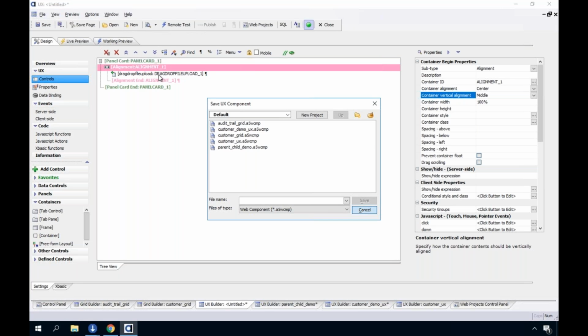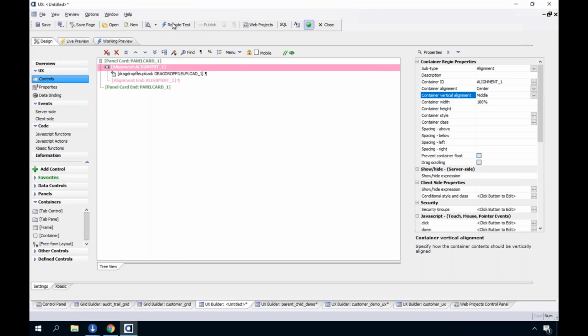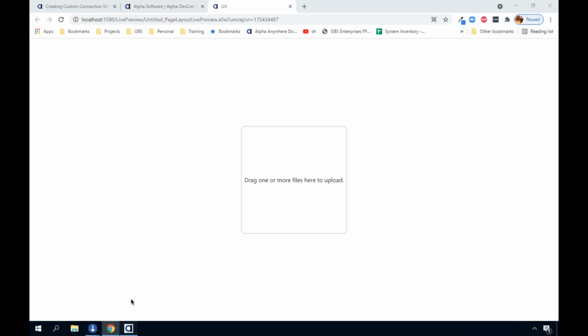So again, the idea is you can use alignment within the panel card to align things on the screen. If this worked correctly, and we'll see in a few moments, we should see our file upload piece in the middle of the screen. And so now all of my content that's within this alignment container is nicely aligned there. It doesn't matter where the UX is. The UX is just going to present the panel card. The panel card is going to take this whole area, and now you have that area.